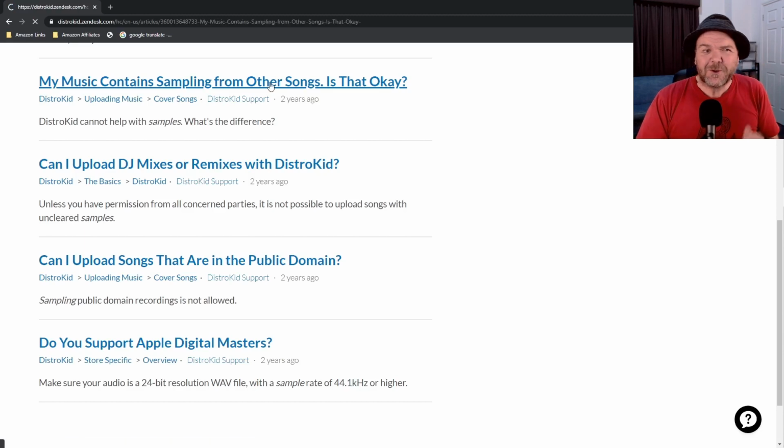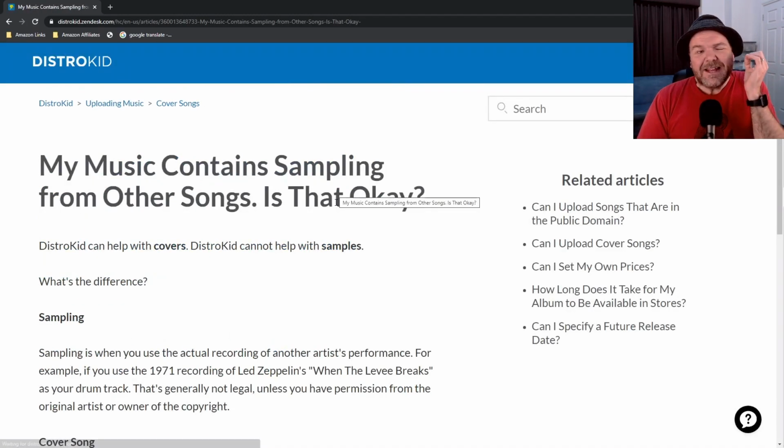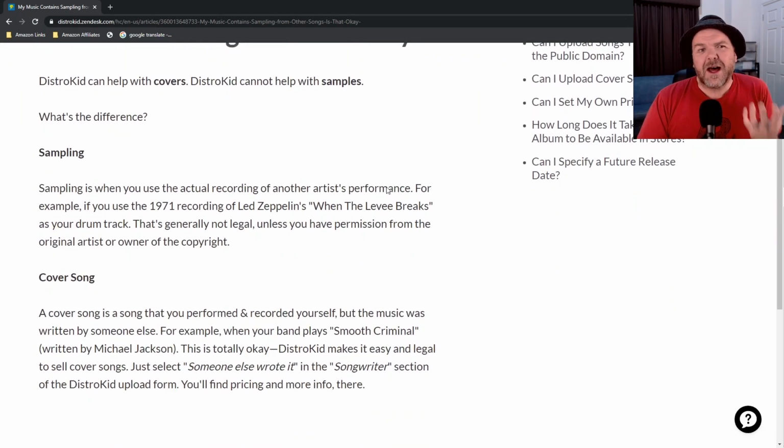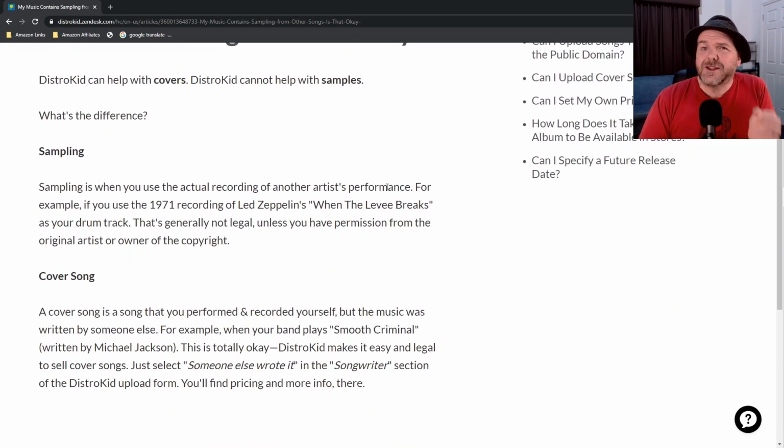Let's jump in and take a look at the answer, shall we? No. The short answer to this one is no. You can't actually sample other songs unless you have the explicit rights to use that, and that can be a tricky, slippery slope. So read through the information that they have there about sampling. It's generally not legal to use other folks' copyrighted music in your own music, again, unless you've purchased the rights and have the rights to use that sample in your song.